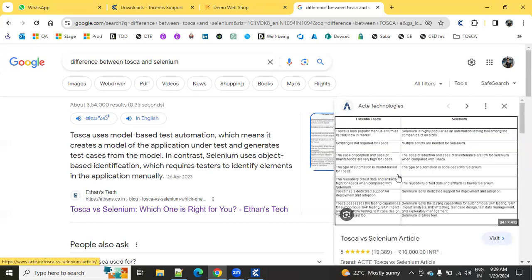You can search all these differences by going through Google, and you can see the differences between Tosca and Selenium.